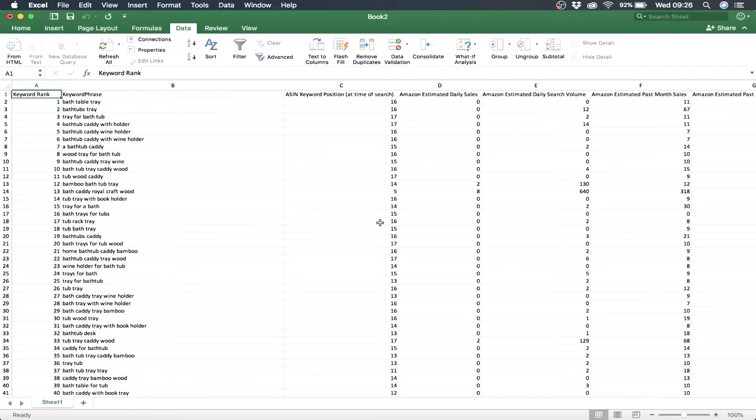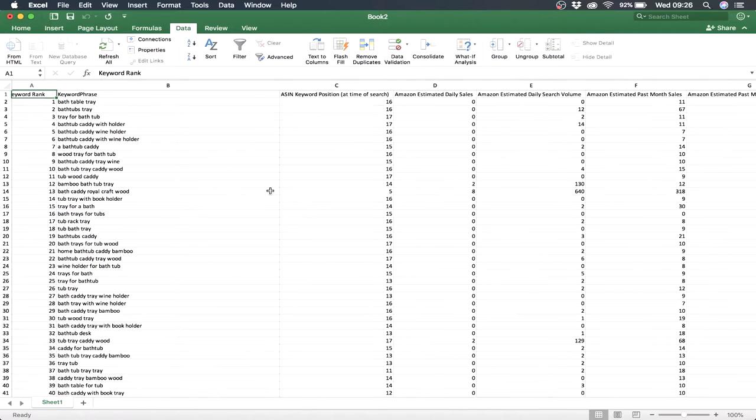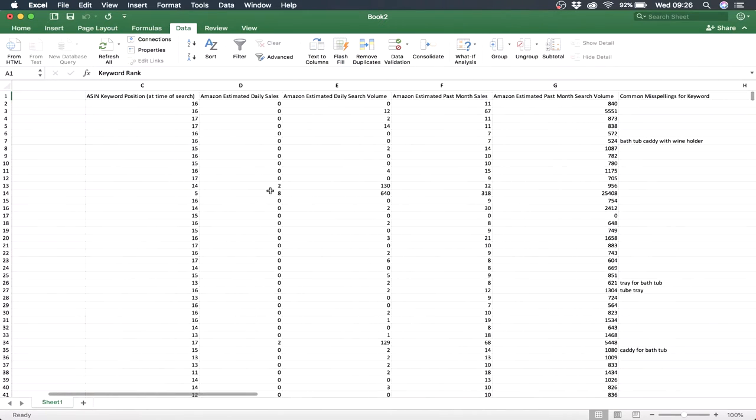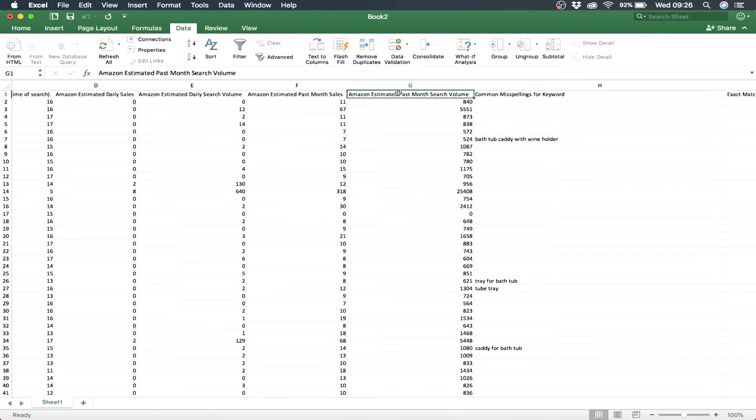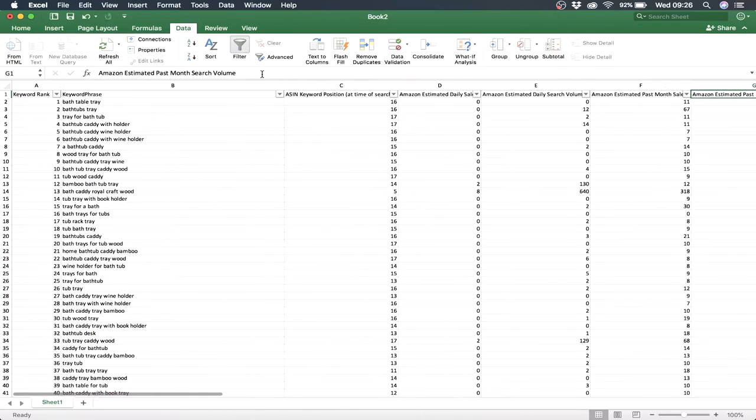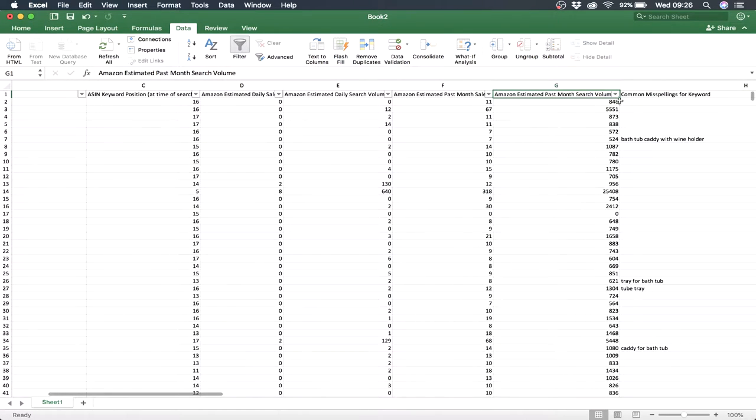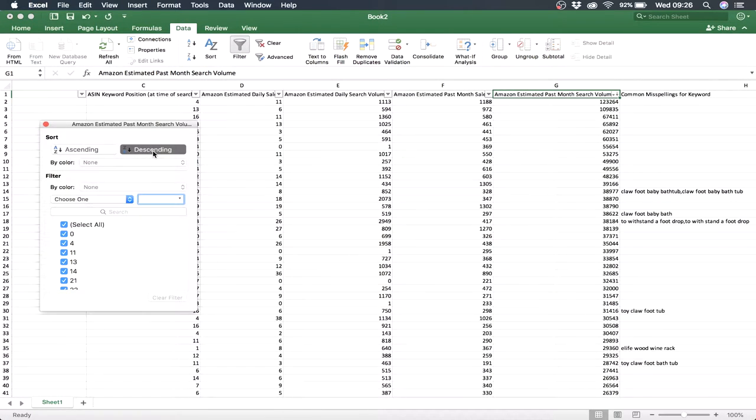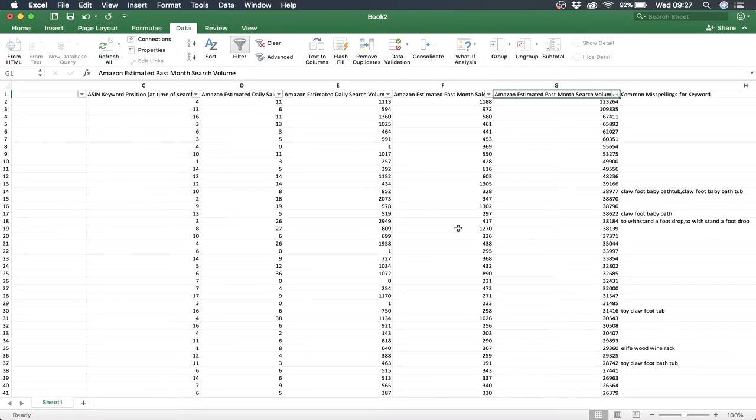All right, so this is one example of the Keyword Inspector search. Here you see all the search terms, and what I want you to do for now is filter them on estimated past month search volume. Filter and put them in descending order, or from largest to smallest.